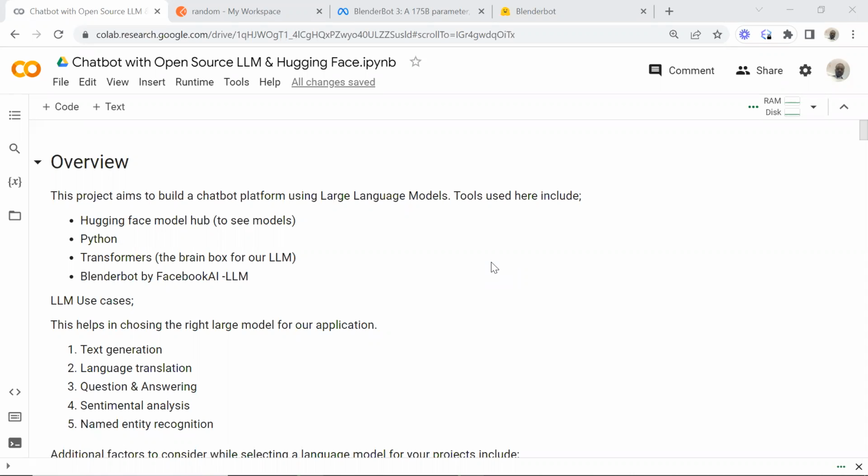In this video, I'm going to show you how to build your own chatbot using open source large language models. I'm going to be making use of some tools and stacks like Hugging Face Model Hub, where I'm going to be using the Blenderbot. I'll show you the Blenderbot in a bit. I'll also be using Transformers, which is a brain box for our large language model. And I'm going to be using Python, which is a language for this development.